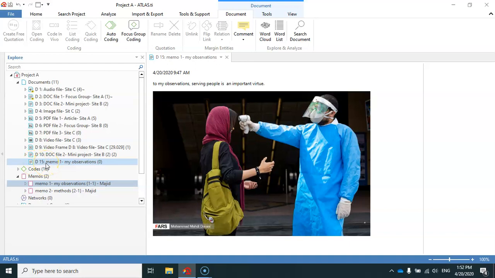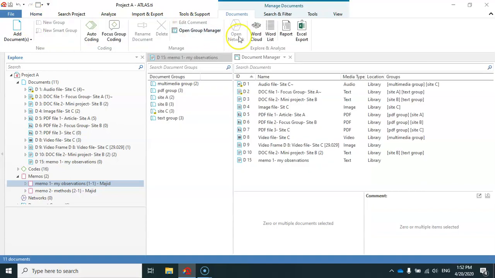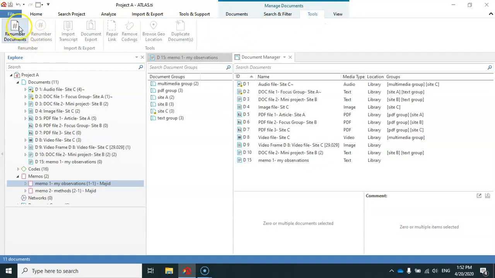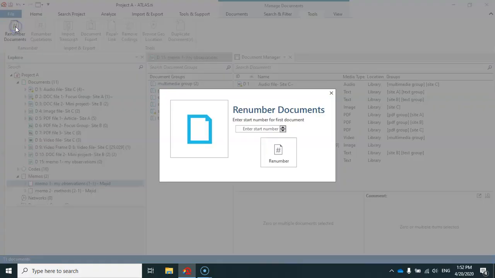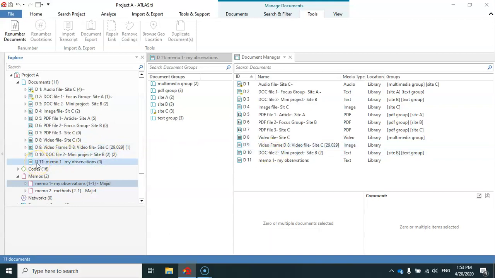It is because previously I added a few documents in this project and then I deleted them. That's why you can see this value D15 rather than D11. But basically it is a very minor problem. I can simply go to the home tab, then document manager, and then tools. And here there is one option which is renumber documents. I just select that and then key in 1 here and then click on renumber. And now you can see that the number of this new document now is D11.